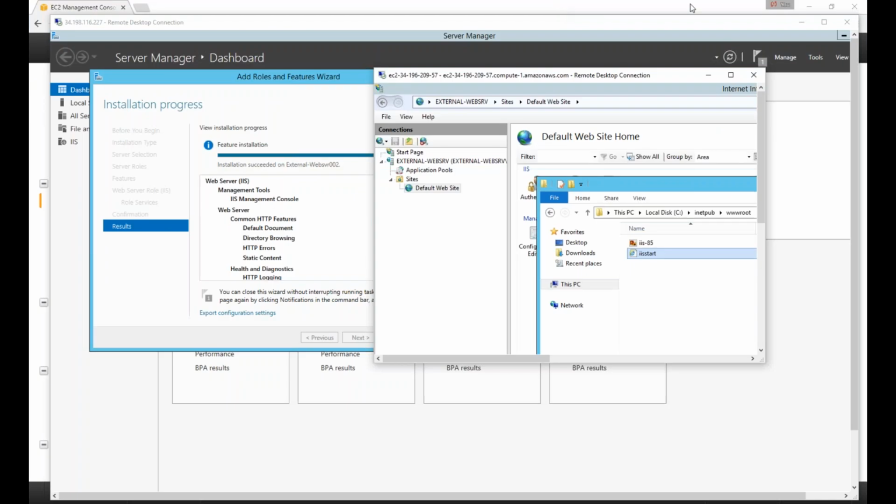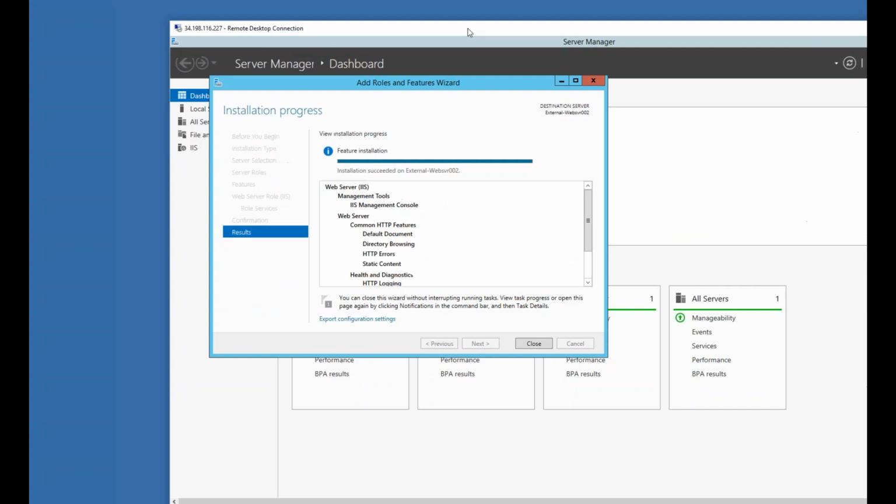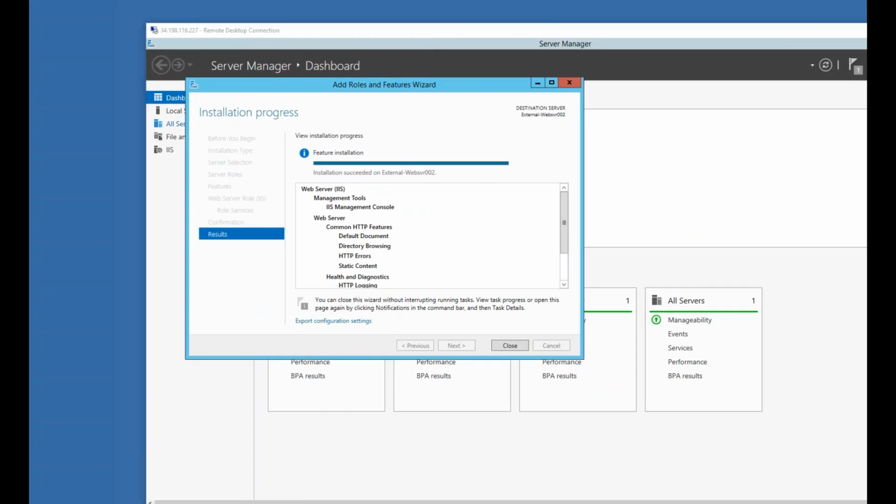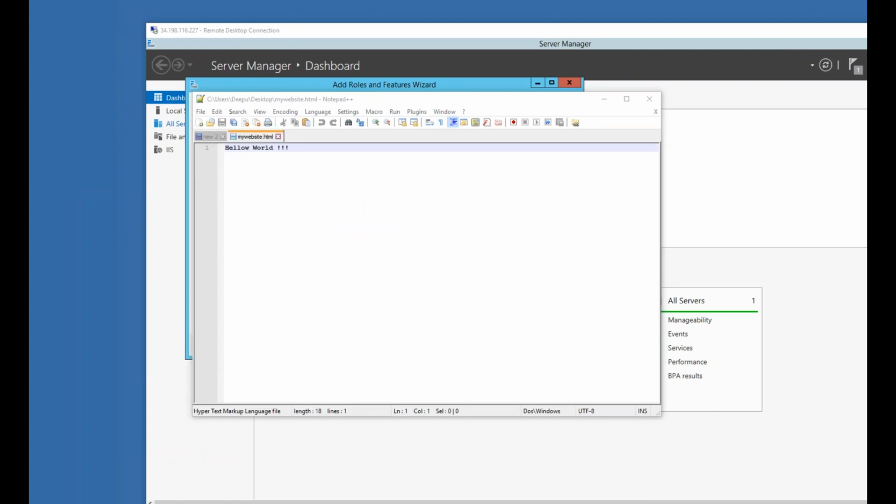I don't know where that file is. Yesterday we created a file, right? Okay, mywebsite.html, it is here. Let me show you. I'm just making a small change to that file here. I'm going to say here, hello world.